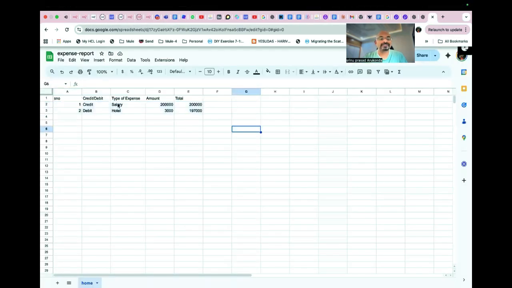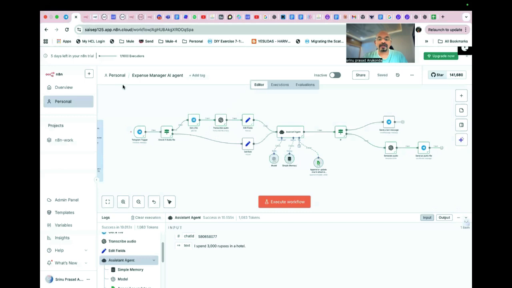So this is what was updated in the Google Sheet. 2 lakhs I got and 3000 hotel expenses. So the remaining balance is 1,90,000, right? This way, it can act as our personal expense assistant.